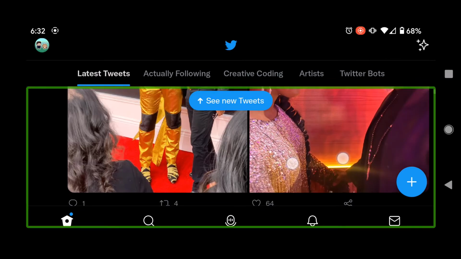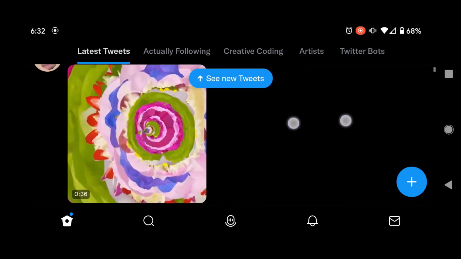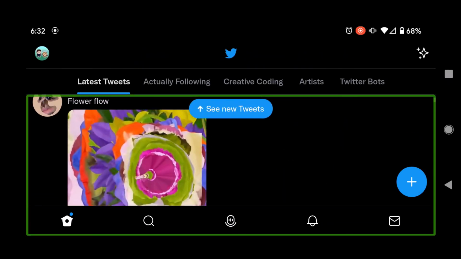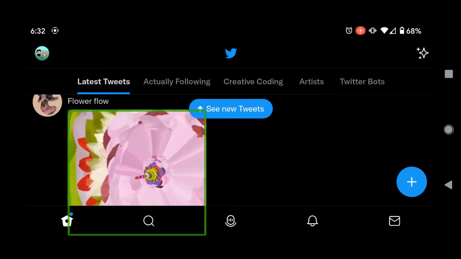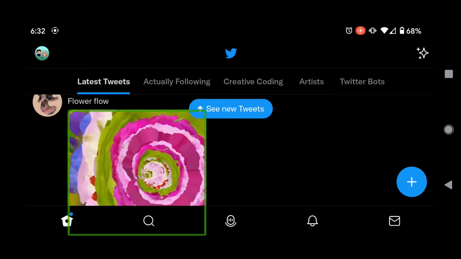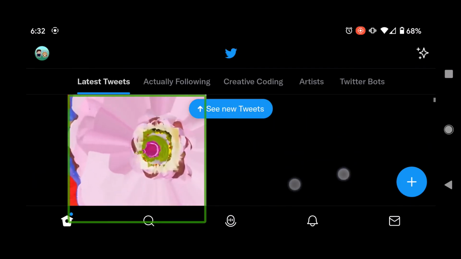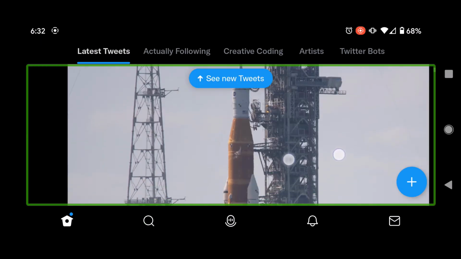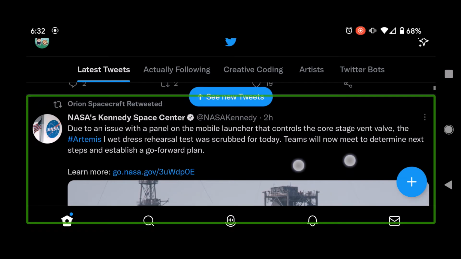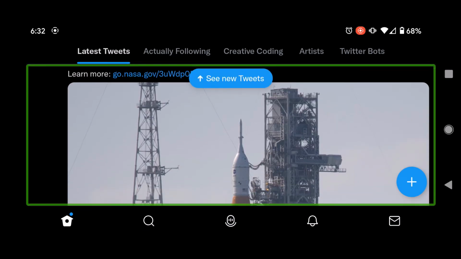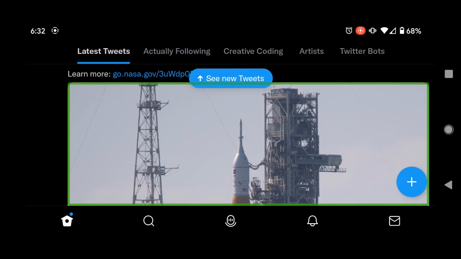And scrolling through, let's just go to the next one. Video. Double tap to activate. And that's a video, great. But if I'm not a sighted user, I don't know what's in that video. So let's see if NASA provides captions. Let's find out. Image. Double tap to activate.